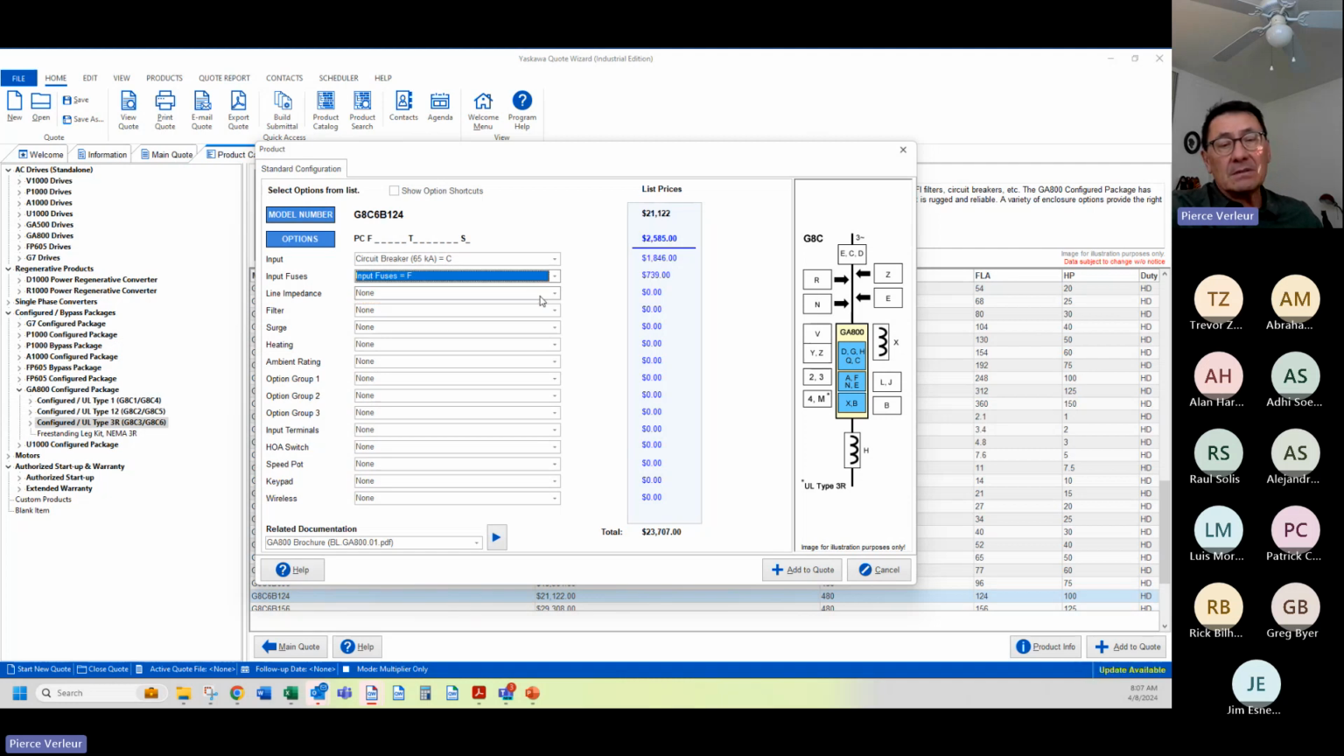Because sometimes you need that short circuit interrupt capability on big drives, and the circuit breaker isn't going to give it to you, so you add fuses in to comply. Line impedance, you want an input line reactor? There you go. And you can see that we go down this configuration menu and we select everything that we need to make the configured package. It necessarily limits us to only what is available from the Yaskawa automated configured product line.